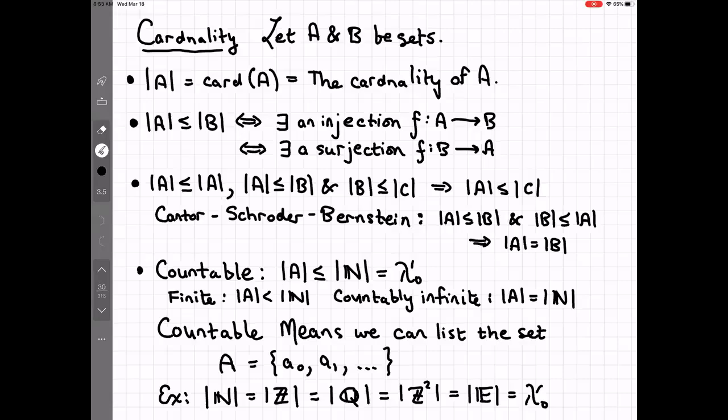Hello, hello. This is a little bit of review from what we've discussed before, and then a bit about cardinality. So remember that cardinality of a set is a relation that allows us to compare sizes of sets.